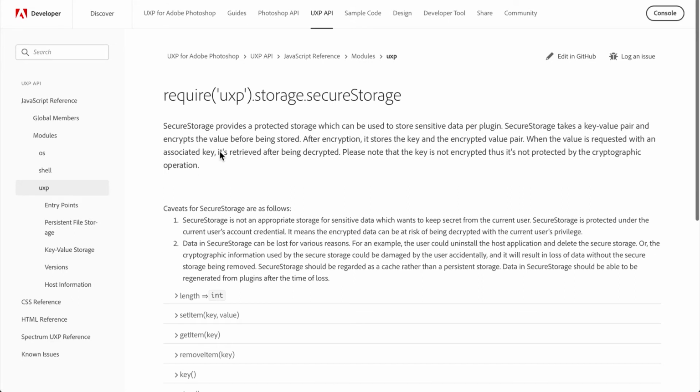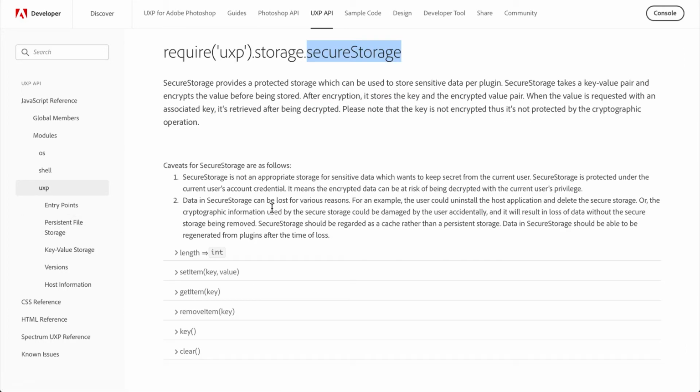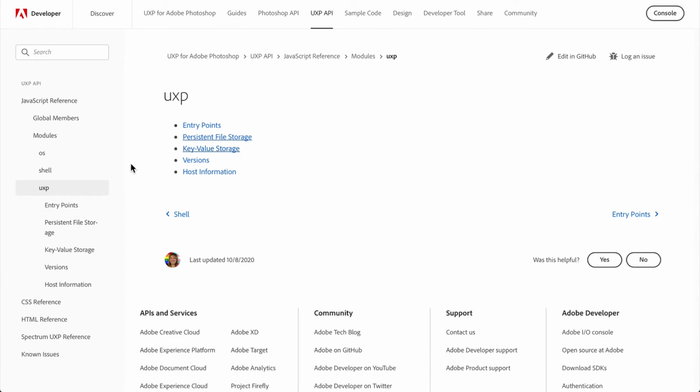and so forth. The secure storage, don't be misled by the name. Secure storage is encrypted, but the user can decrypt, so you won't store here information that you want to hide from the user. So for instance, licensing information, this is not the right place. Just mentioning this.